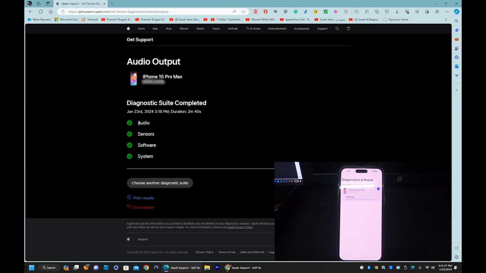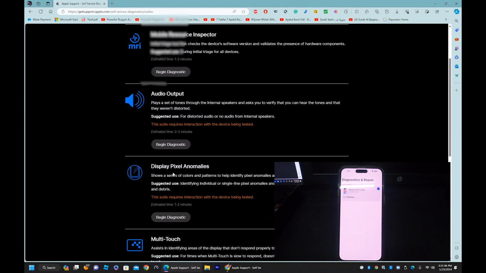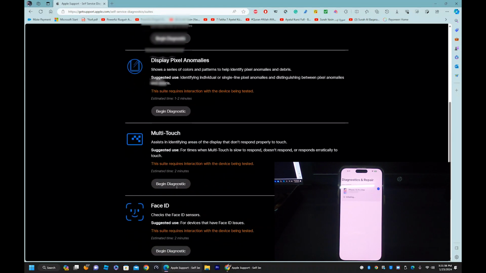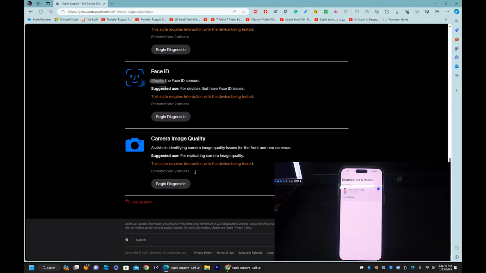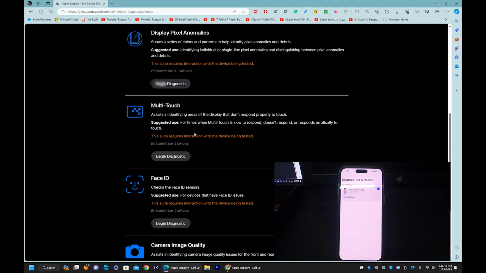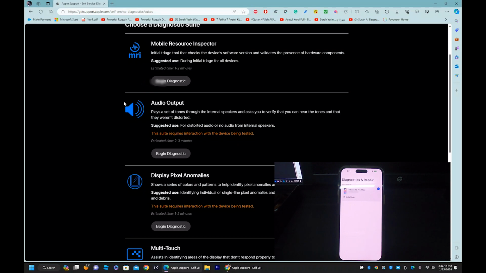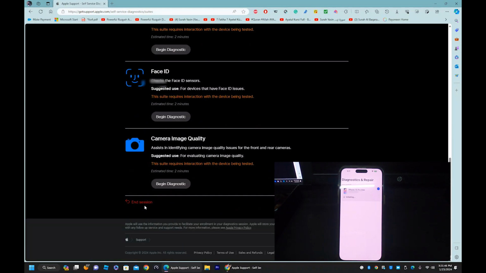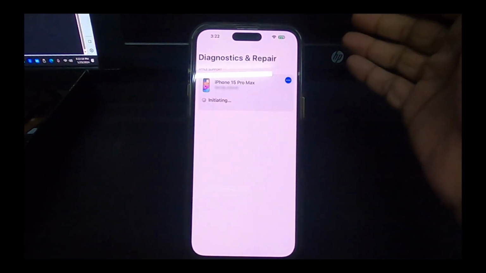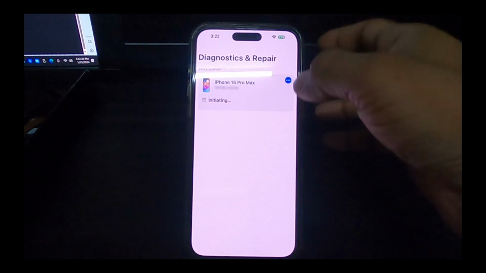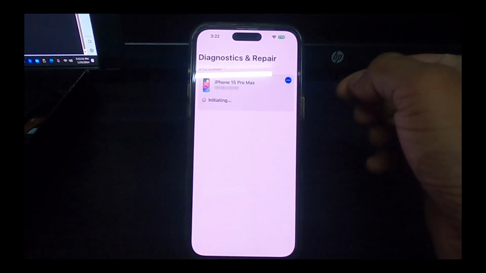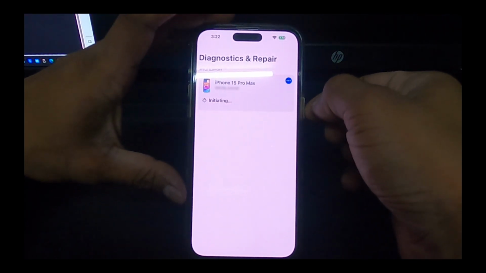Okay guys, you can see here audio, sensors, software, system, everything done. You can print if you want, or you can run another test. So there are so many testers: display, multi-touch, Face ID, camera. So you can do this test yourself and check whether your phone hardware is fine or not. If you want to exit from this test, you have to click the power off button.